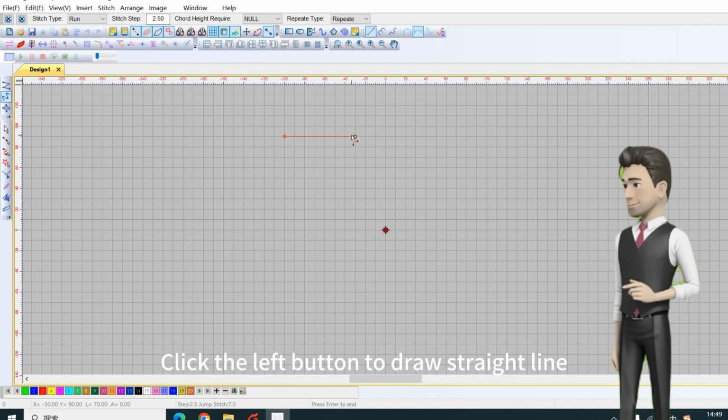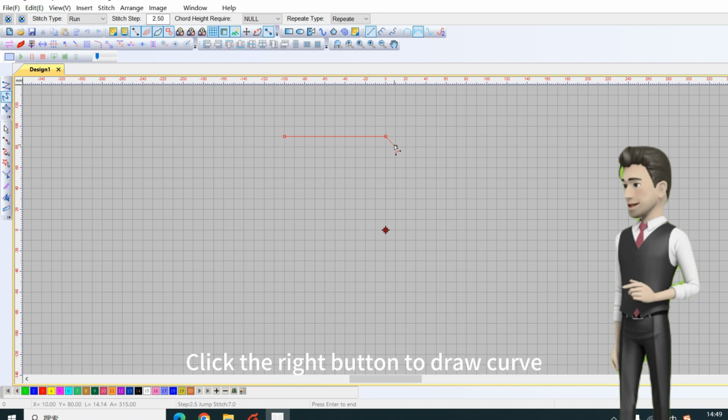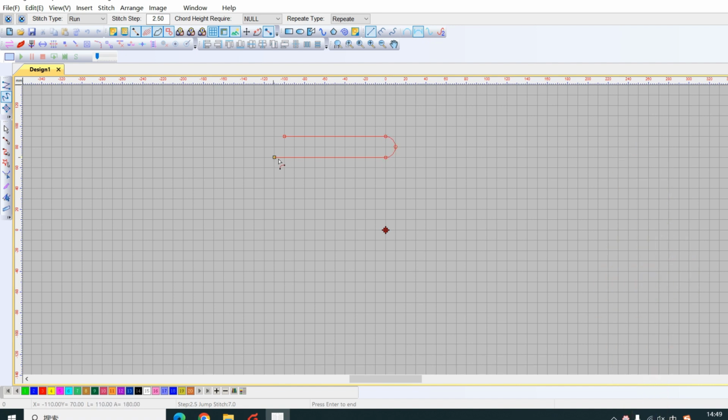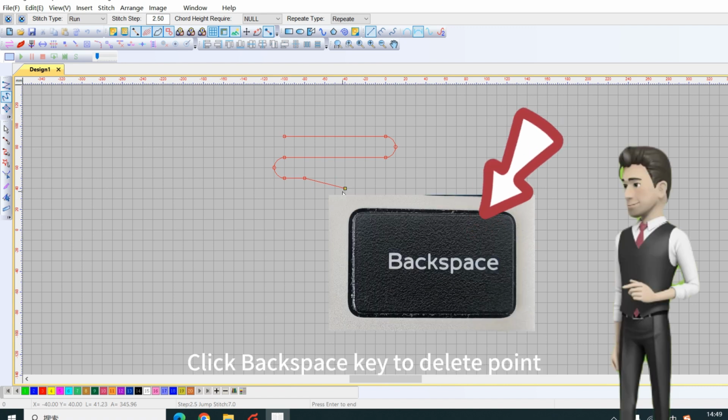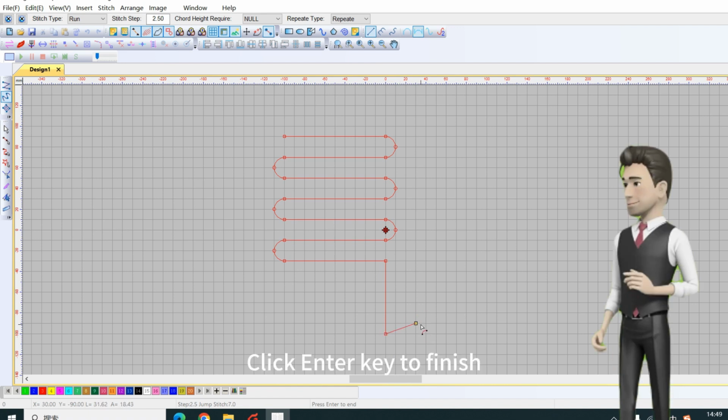Click the left button to draw a straight line. Click the right button to draw a curve. Click the backspace key to delete a point. Click the end key to finish.